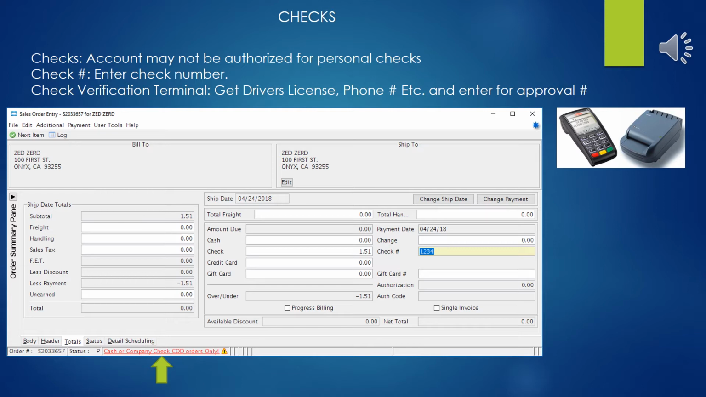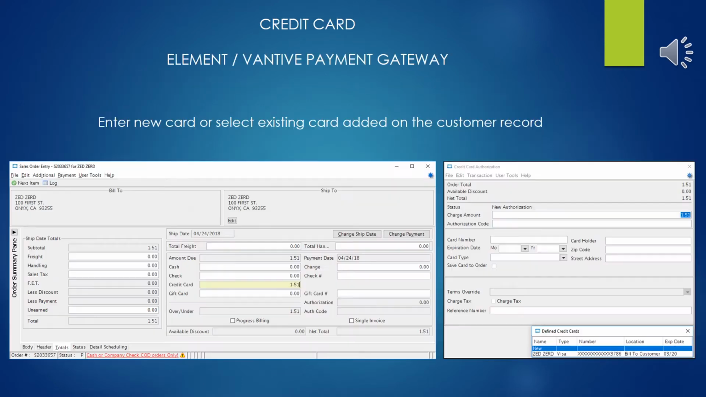And you may have a check verification terminal, you may not. Now keep in mind that the credit manager may have put a block on the account so that you're not allowed to accept checks. So be sure, look at the bottom there, that you're allowed to take a check from this guy before you go through that process, or else you'll be wasting time.